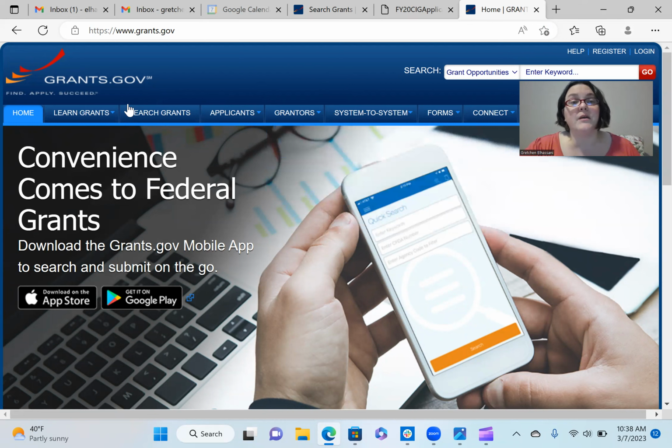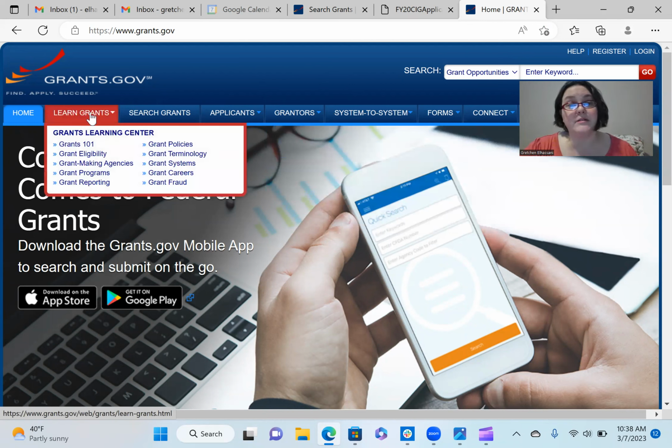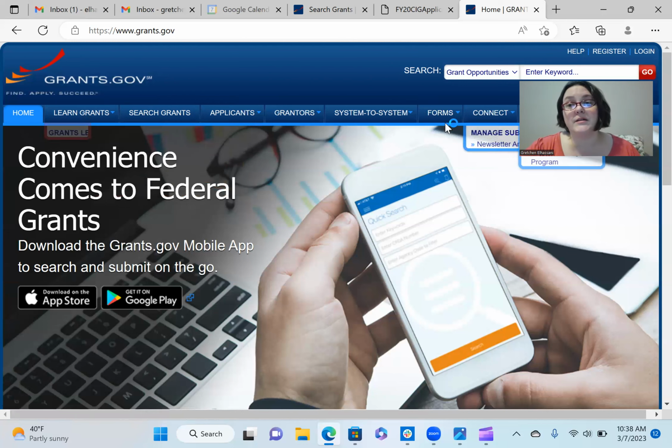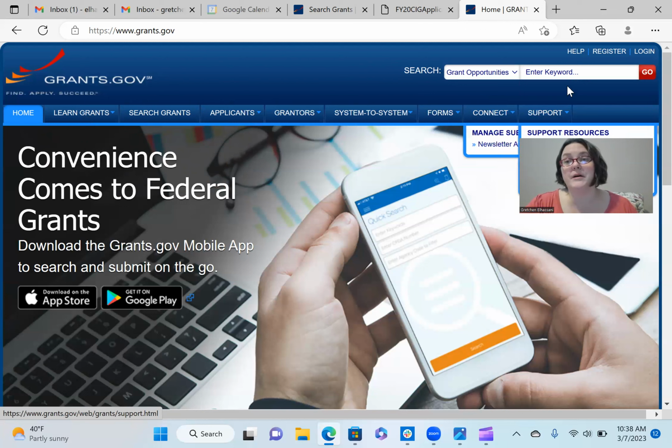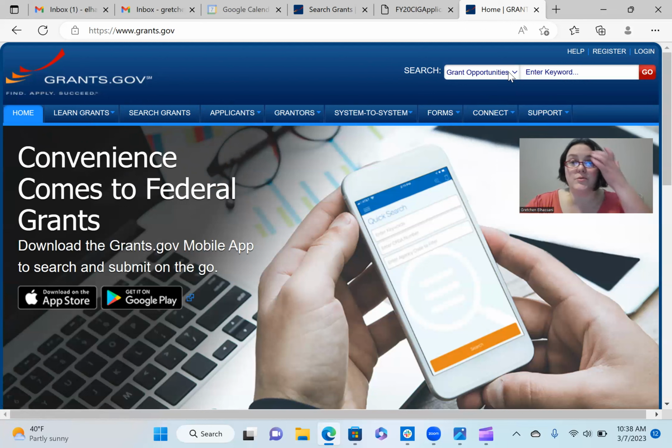So there are a bunch of different helpful things here. Grants 101, grant eligibility. There's this whole learning center that's set up to try to help new grantees discover what's on this website. But we're going to come up here to search grant opportunities and enter a keyword.